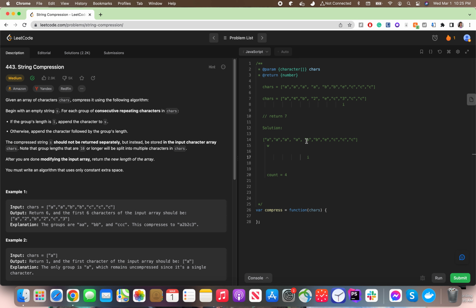Now if I increment to b, then I know that this character is not equal to the previous character. It means the previous unique character has reached its full limit: a occurred 4 times. So I will write a at this position, then increment w and write 4 at this position, and then increment w again. So w is the next writing position. Now for b, I will reset the count to 1.